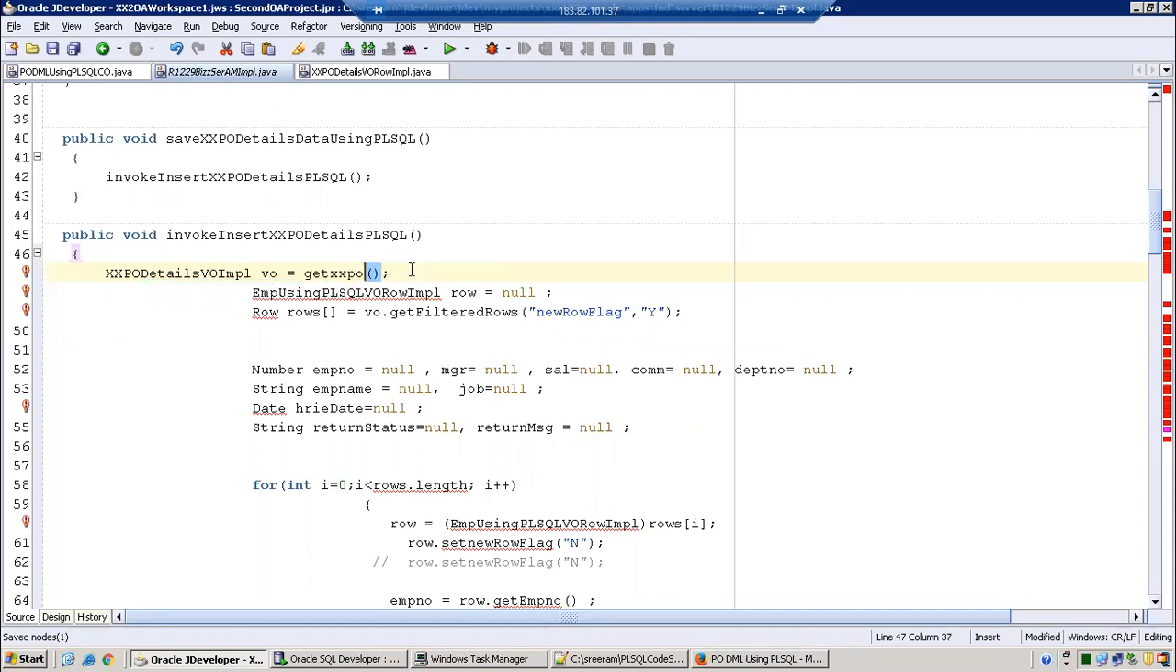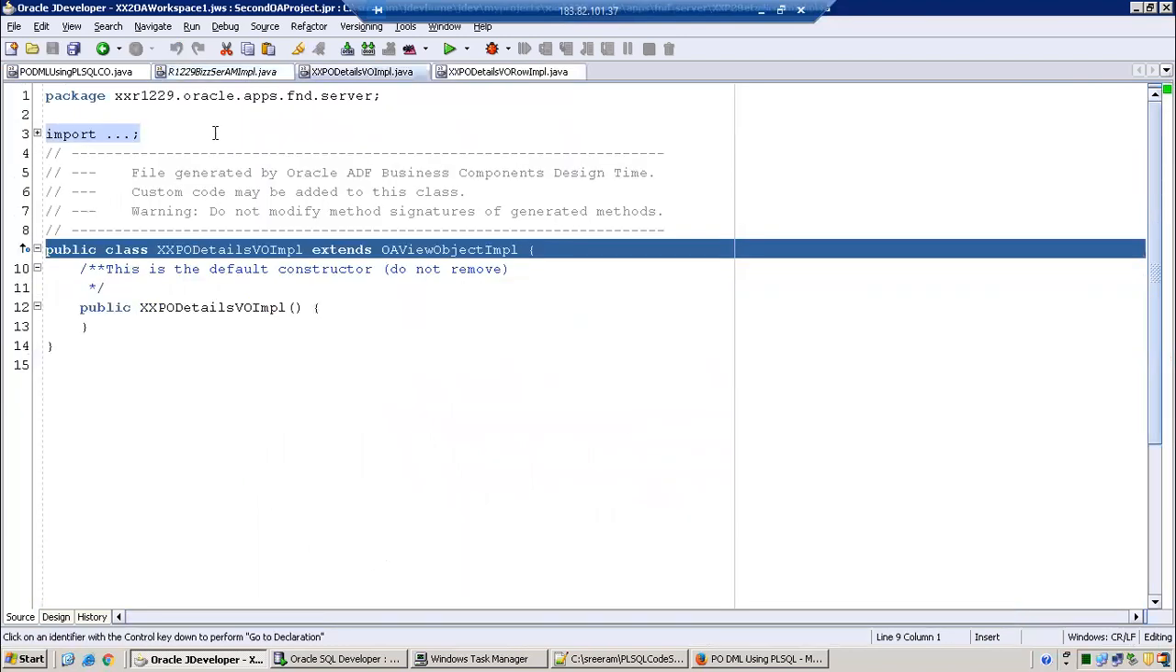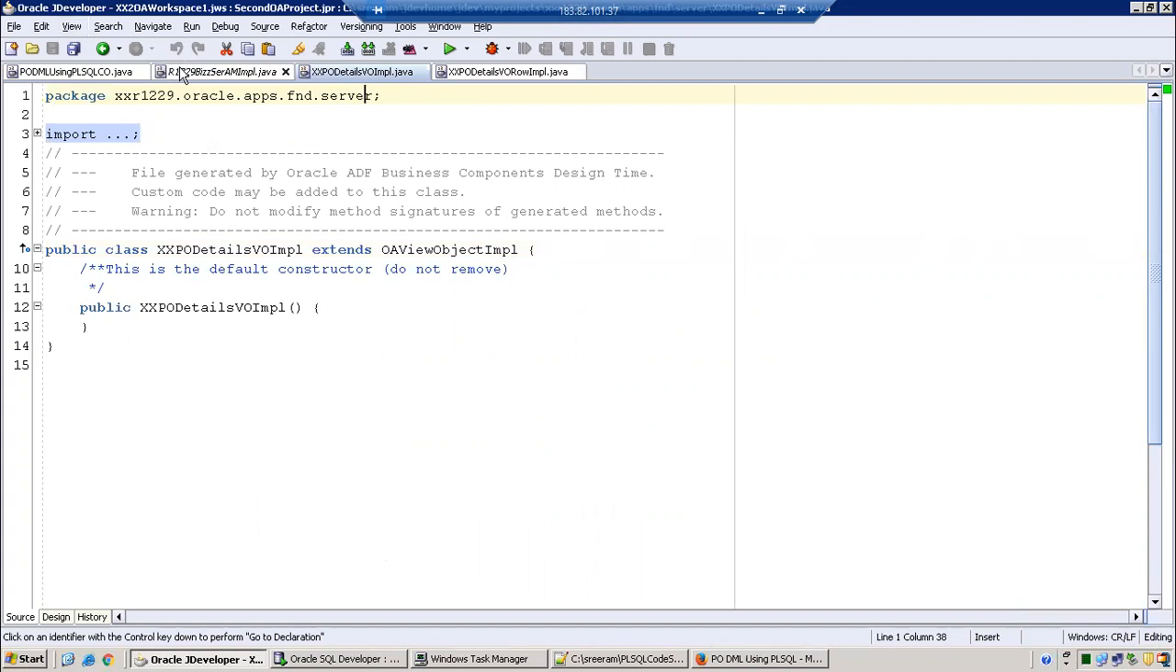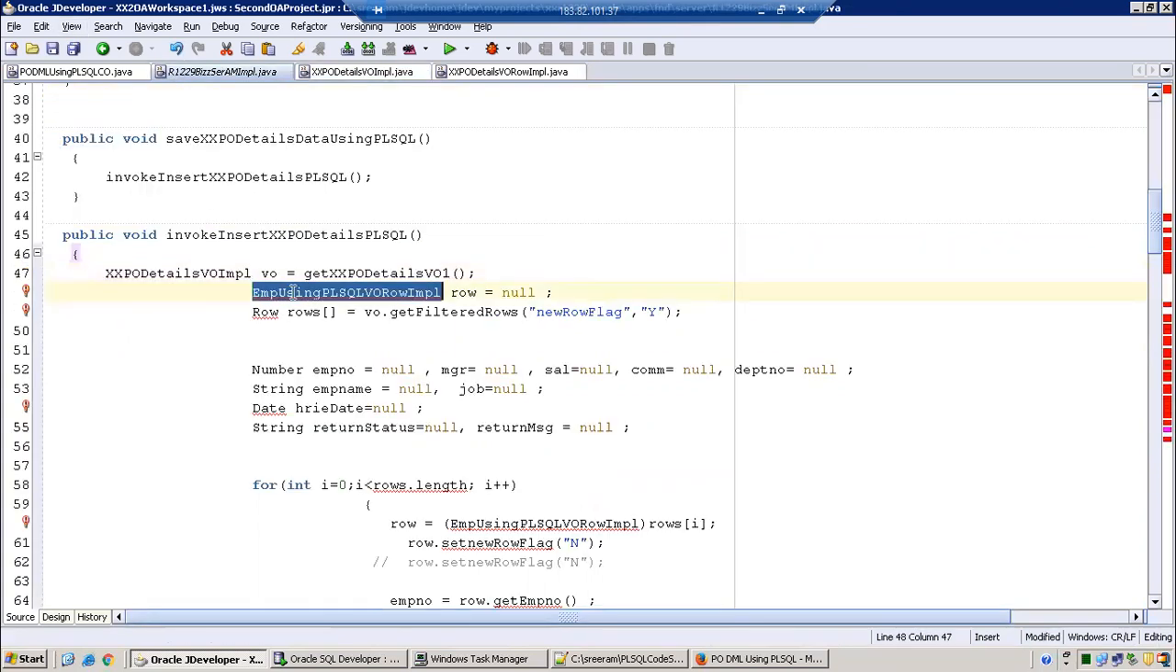So how do you validate? Just control click on this one and understand what the package structure is. This package structure belongs to the current AM we are working on, so use that one.